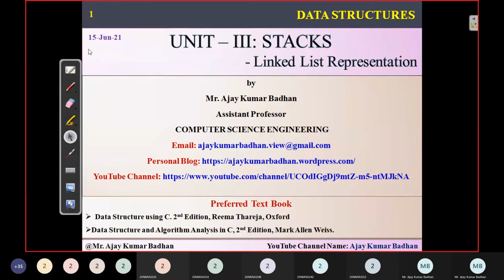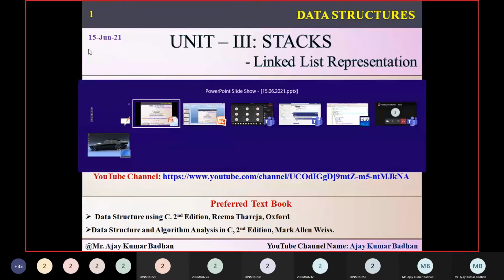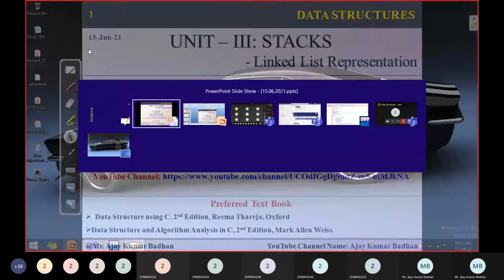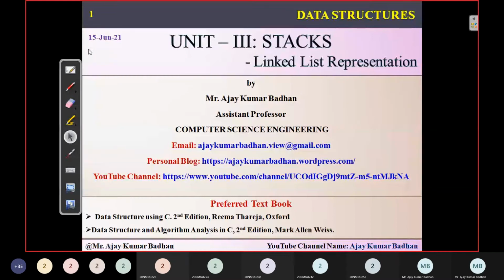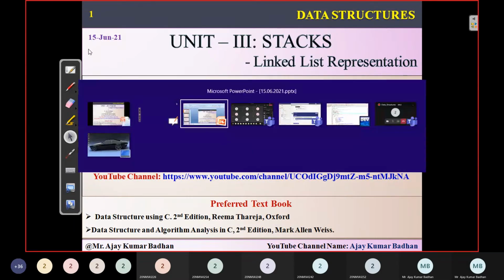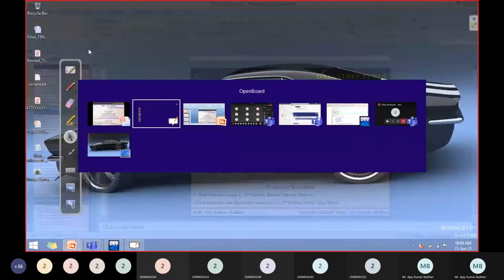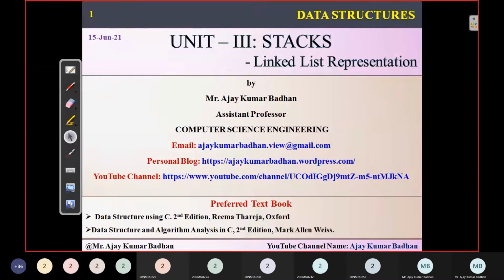For example, you might have seen just now I shifted from one application to another, just traversing like this, right? The way I'm traversing from one to another is only because I'm using the stacks concept. The operating system internally has been designed and programmed using stacks. Using stacks and the linked list concept, I'm able to traverse in the forward direction and in the backward direction.